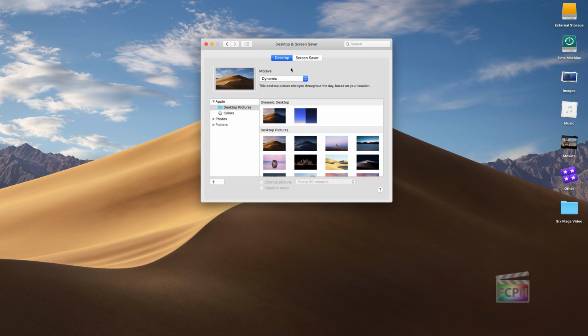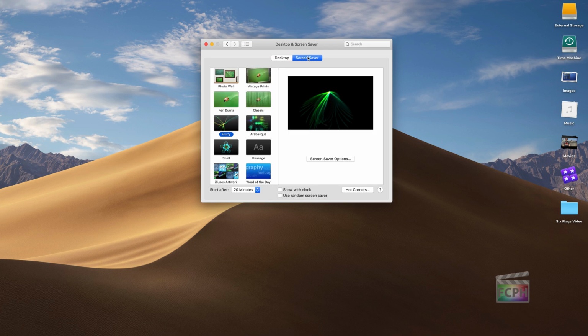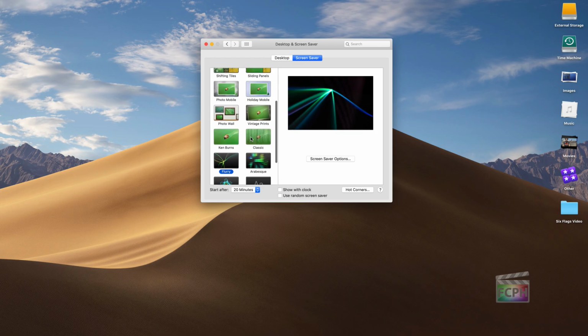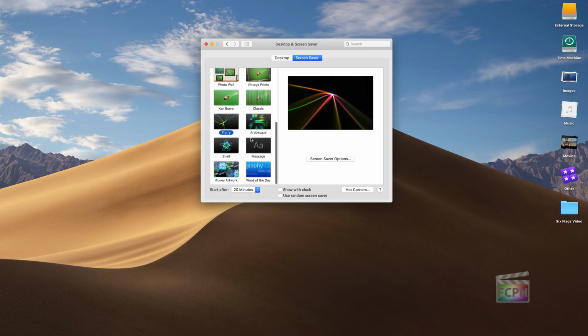So that's the desktop options. If there is a specific picture you want to use when you're using a still picture, you can just drop it into this well, and it'll add that. And then similar to the desktop, we also have the screensaver that's going to be used. And you have a bunch of options for your screensavers in there.